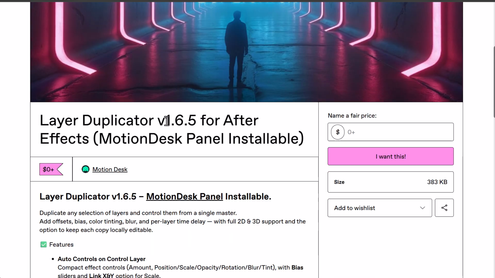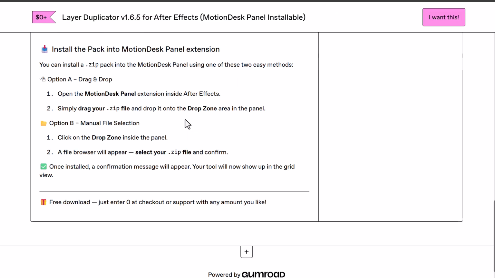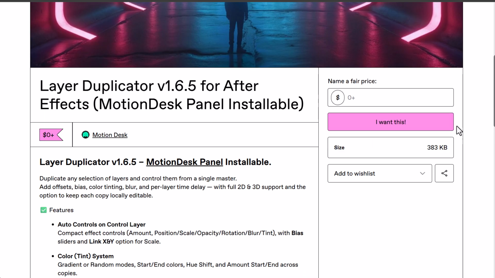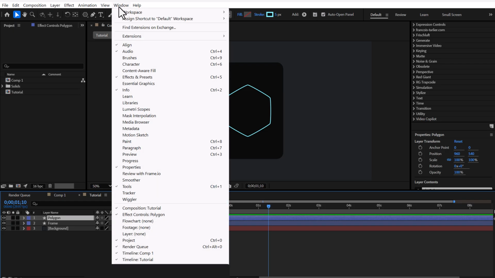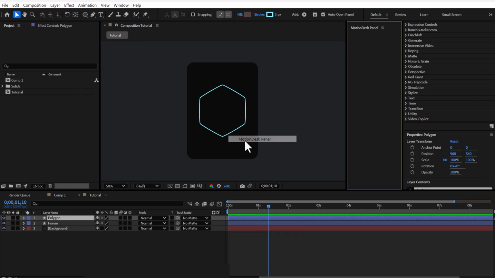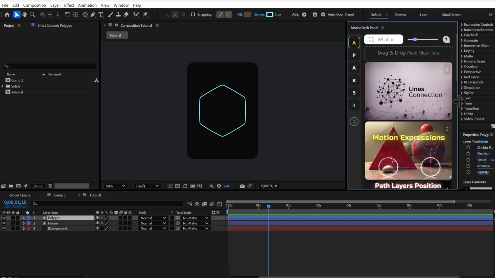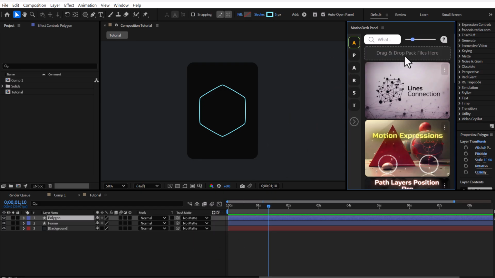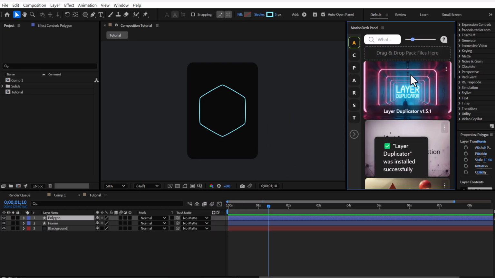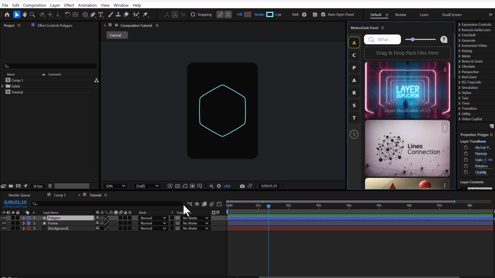And here's the fun part. Let me show you our brand new tool, Layer Duplicator. This tool can actually be installed straight into the MotionDesk panel, which makes it super easy to use. I'll go up to Window, Extensions, launch MotionDesk, and then just drag the Layer Duplicator file right into the drop zone. Done! Now everything I need is right here in one simple panel.